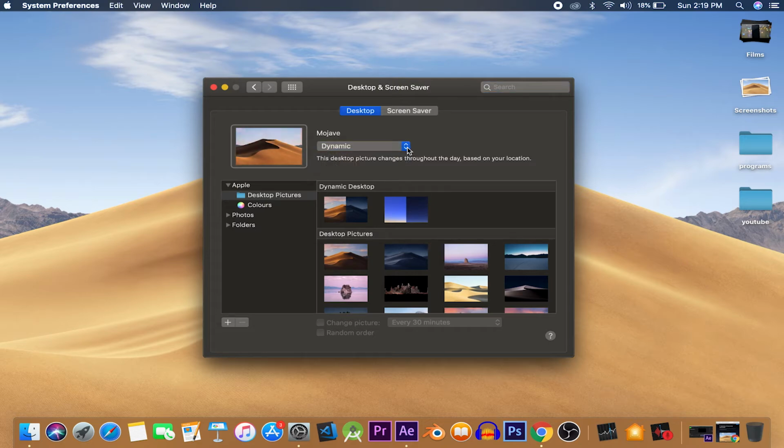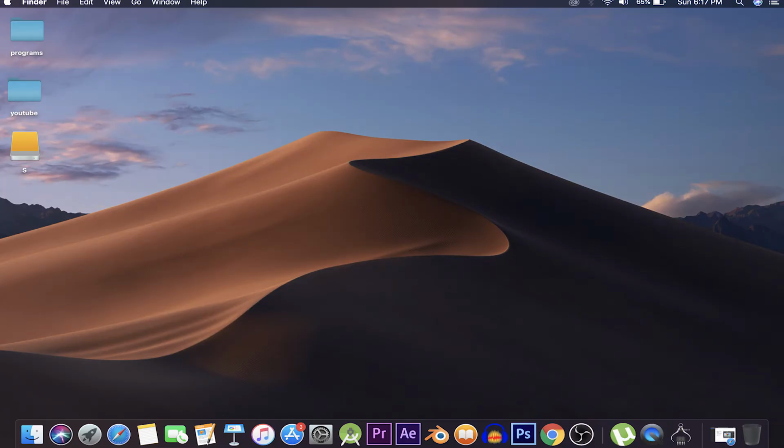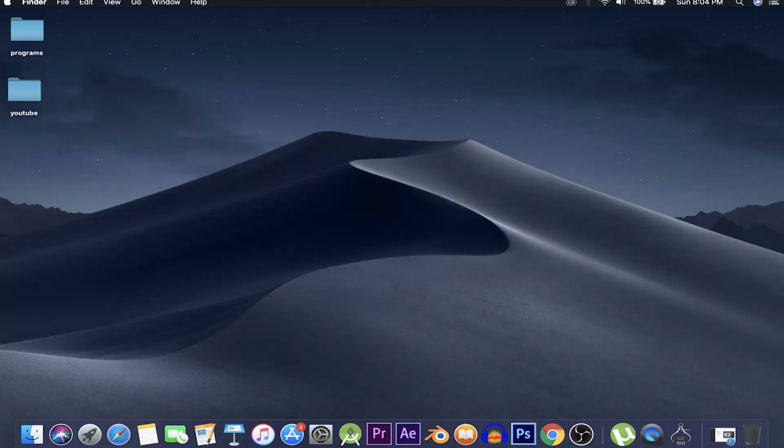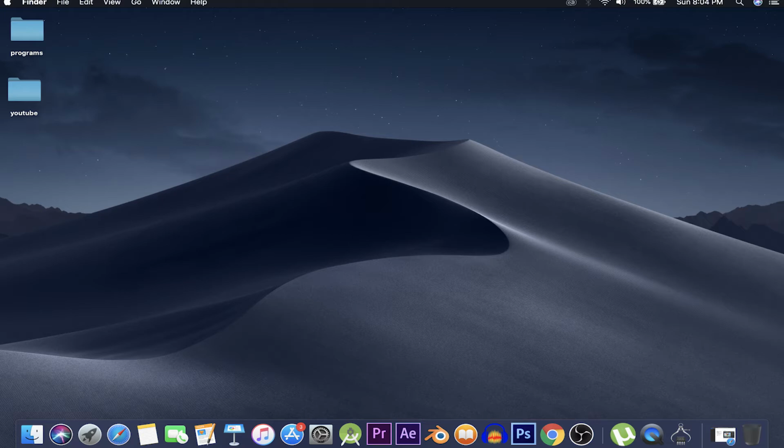I will choose the Mojave Desert Dynamic Desktop, and during day you can see the daylight picture of Mojave Desert, and during night you will see the night picture of Mojave Desert. So that's how Dynamic Desktop changes through time. I think it's pretty cool addition to macOS.